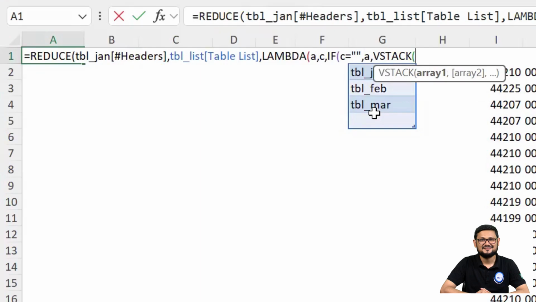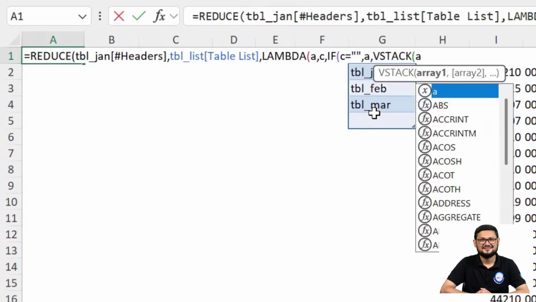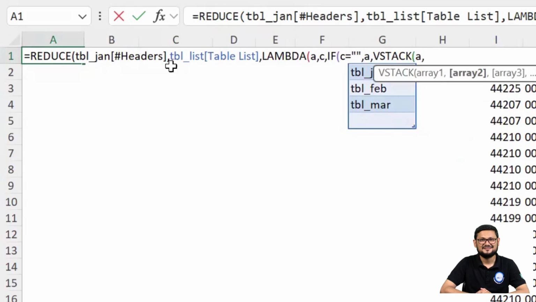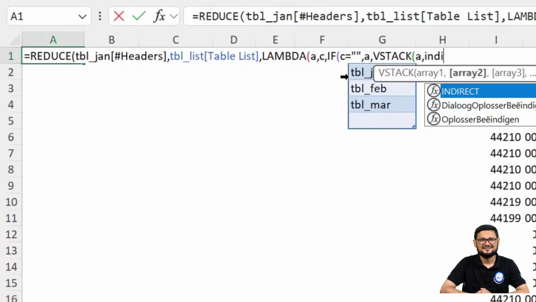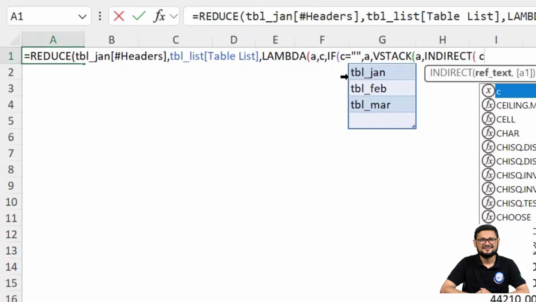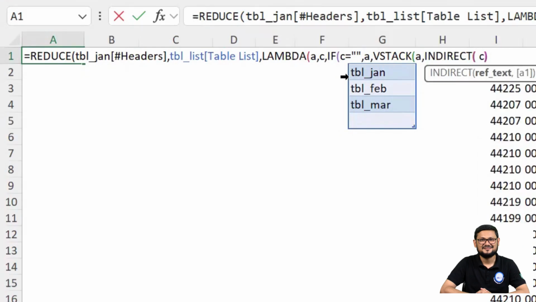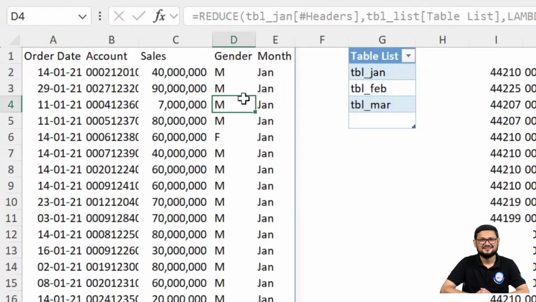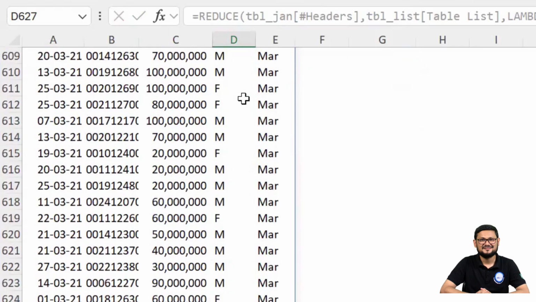The first array will be a, which is the accumulated value. For now it is the header. Now I will stack the current table, which is the January table. In the second array I will use the INDIRECT function, write c, which is the current table. I will close the bracket, close the bracket, close the bracket, and press enter. Now I have the table from January to March.